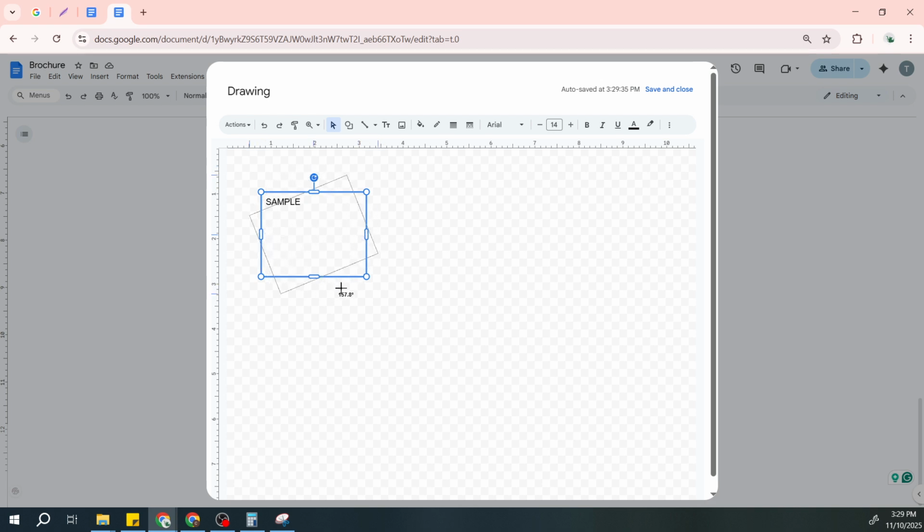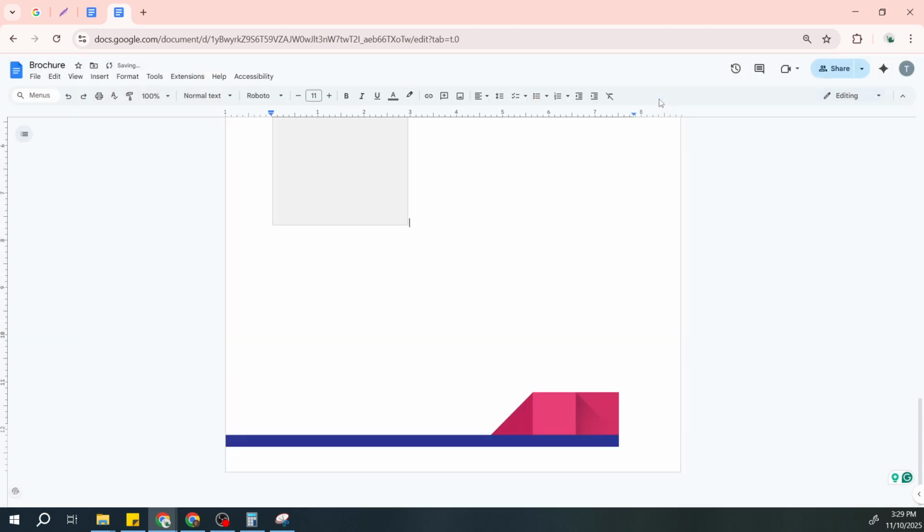Once you're satisfied with the rotation of your text, it's time to return it to your document. Look towards the upper right corner of the drawing window and click Save and Close. This action will insert your drawing with the rotated text directly into your document at the current cursor position. Now, your rotated text should appear in your document exactly where you wanted it.